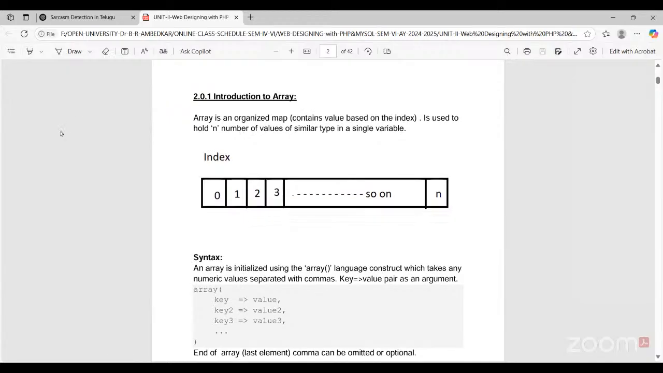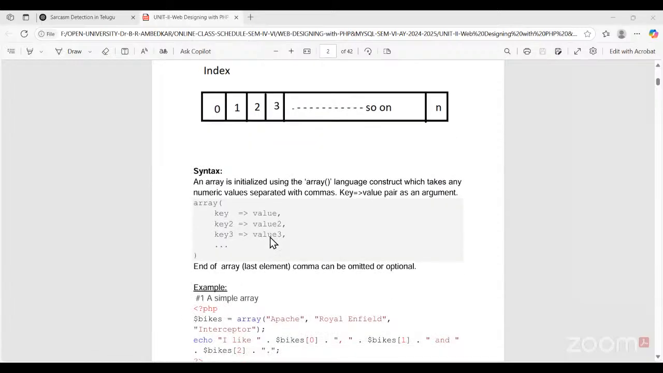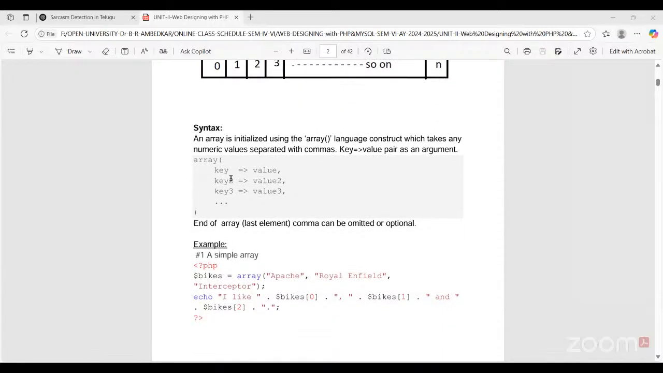Now see the arrays concept. What are arrays? An organized map which contains similar types of values. For example, if the values are 0, 2, and so on, all of these are natural numbers, belonging to the natural number category. These are all similar values, so this is an array. What is the syntax you see here? The array contains the values in key-value pairs, the key and value like this.